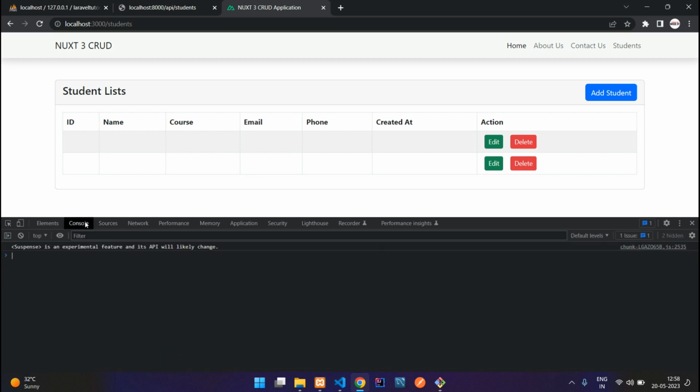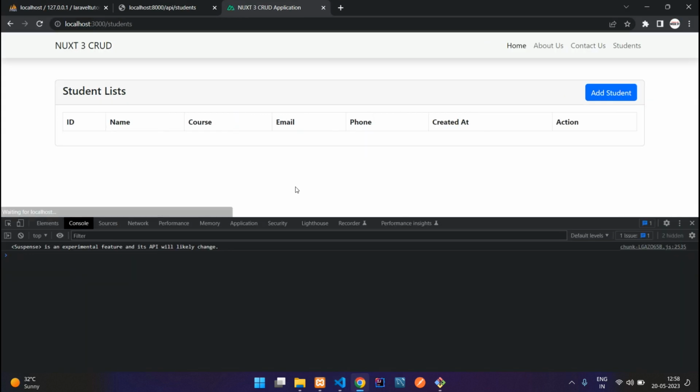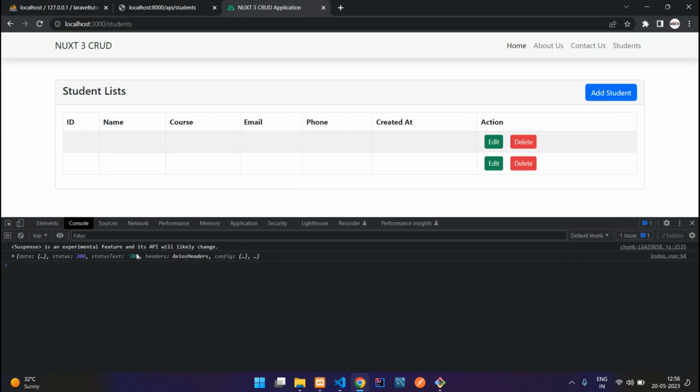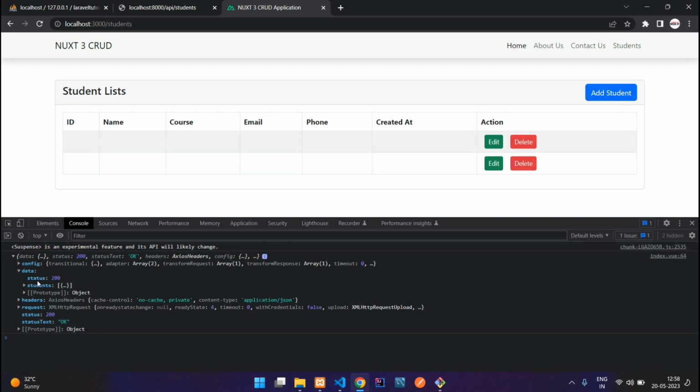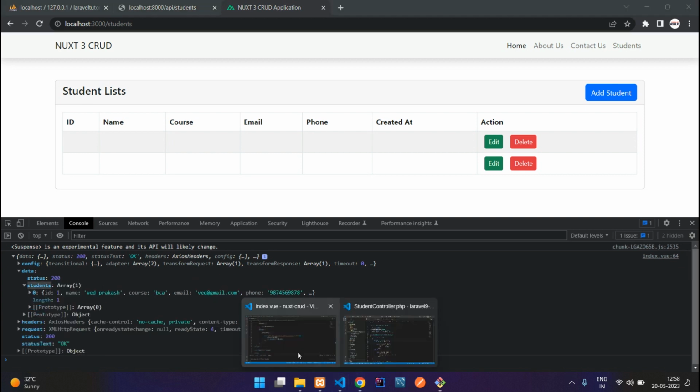So you can get back to console log and let's get back to the code. So on this axios, we are going to console log. Just use console.log and paste it. Get back, refresh. So here we see we have got the data. So you see that status 200 and students. So inside that students, we find an array of data. Okay, so let's copy that and get back.